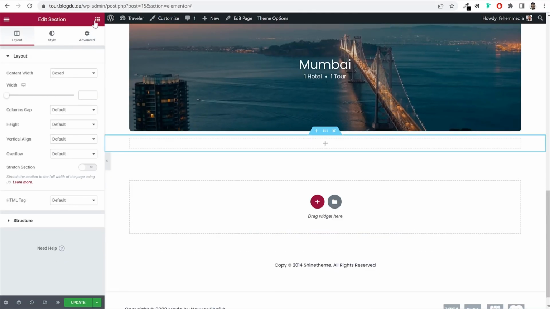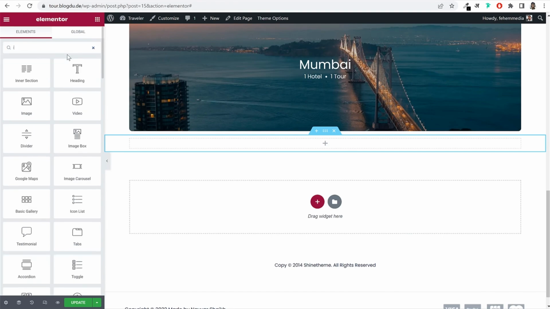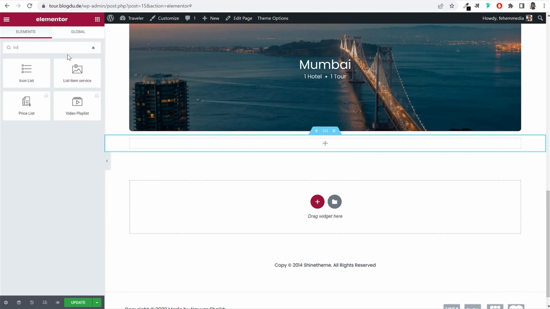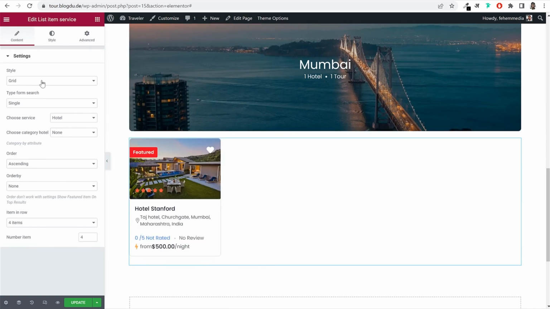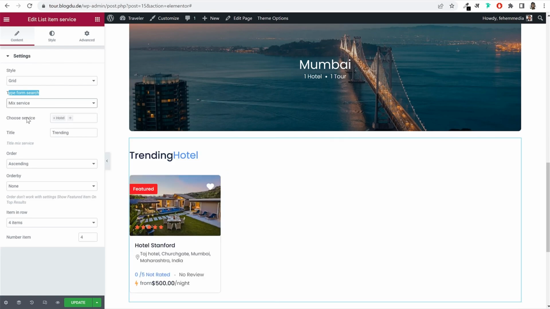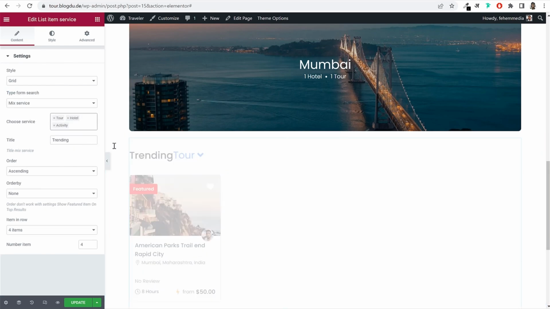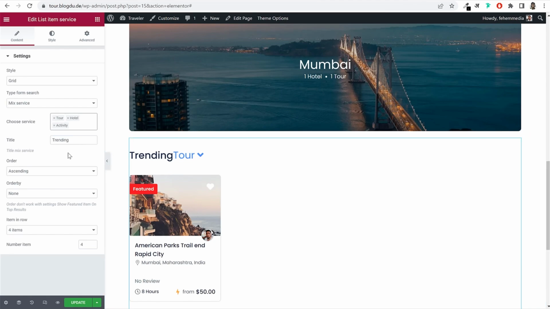Add a new option, and inside this we have to search for list item. Search for this option, list item service. Drag and drop it over here. Now what style do you want? Whether you want the grid style or some other style, you can choose that. And in the search form, again, we want to make sure we have mixed service and whatever services you want to select. So we're selecting these 3 so that people can choose from these.